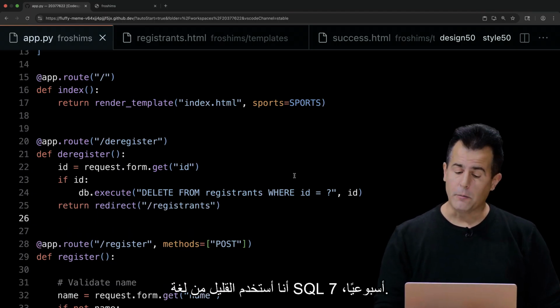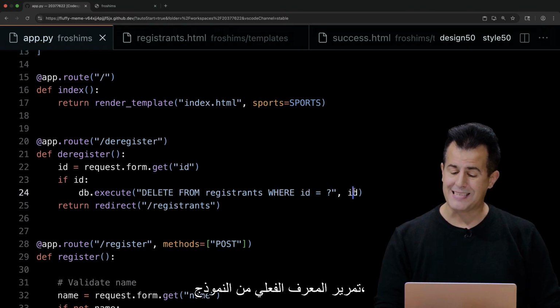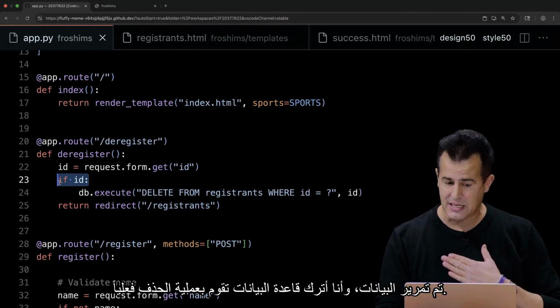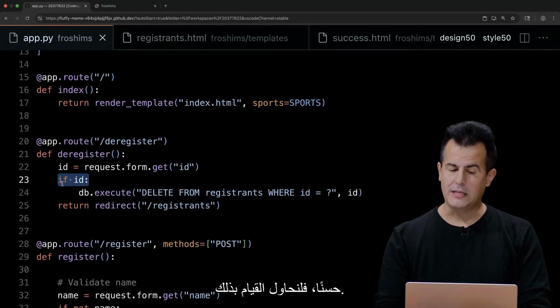So again, I'm just using a bit of SQL per week 7. I'm using a placeholder by using the question mark, passing in the actual ID from the form. And I'm only doing this if there is an ID that was passed in. And I'm letting the database actually do the deletion. All right, so let's try to do this.